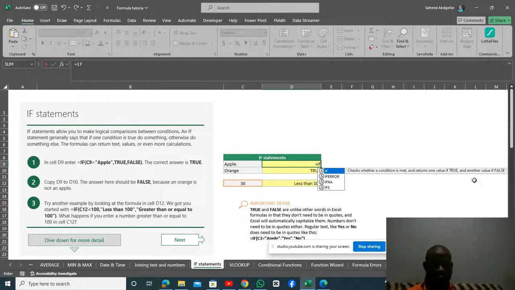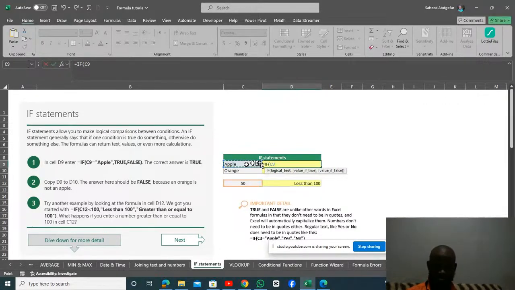Now, if, open brackets. If this cell is equal to apple, comma, that is the logical test. Now the value to return. Which value do you want to return?